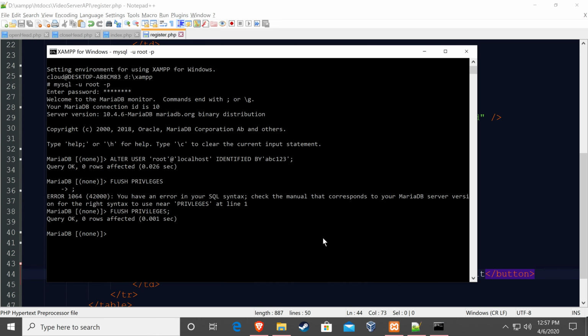Okay, now let's make our database. Real quick, I changed the password of my database, and as long as your version is 10.1.5, I think, this one should work. There's another one, but this one works for me. Alter user root at localhost identified by, for me, ABC123, and then flush privileges. I misspelled it, but whatever.